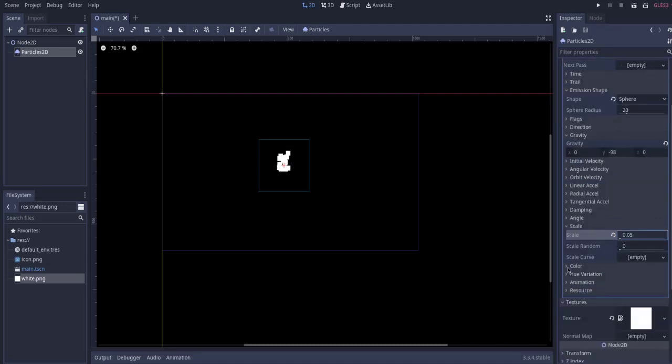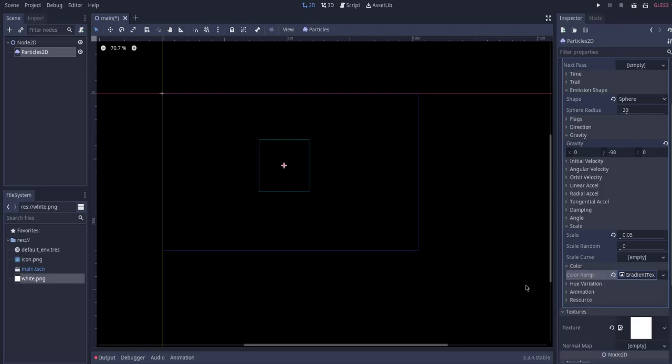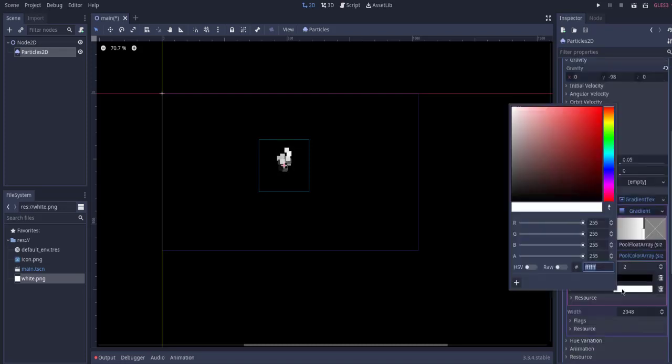Next thing, let's experiment with color. Right, so here choose color ramp, new gradient texture. Now let's choose the gradient. By default, as you can see, it's black and white. Let's change this to different colors.